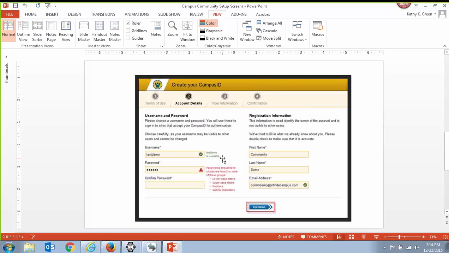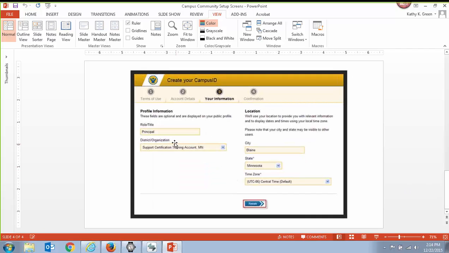You'll only need this information once to create your Campus Community credentials. Confirm that your password is correct and that your registration information is correct. And please change anything on the screen that is not accurate. On the following screen, enter your primary district role or title.